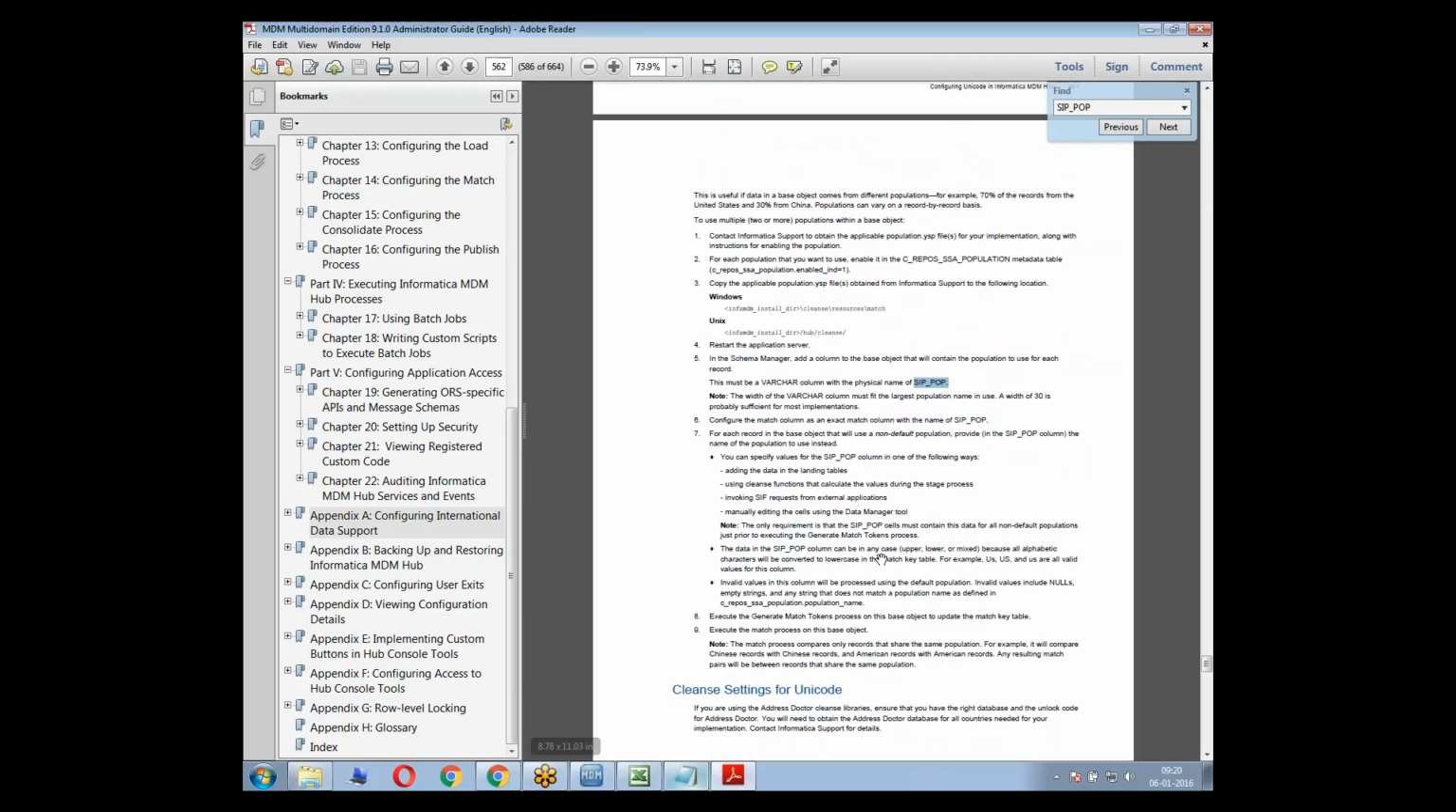When it is trying to match, it will check the SIP pop. If it is empty, it will take the default population. But if you have written German there, then it will do the German style of matching. Okay, it's clear now. You did say this before, but it was not clear.